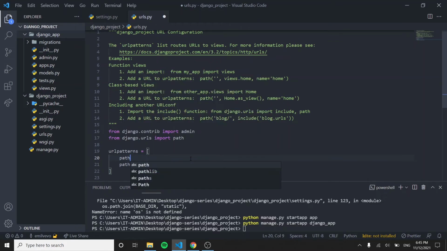So we are just saying path and simply doing an empty string, and we are saying django_app. We have to import include, and then say include the django_app URLs, right? So now you can see the URLs, but we don't have URLs, so we have to create that.